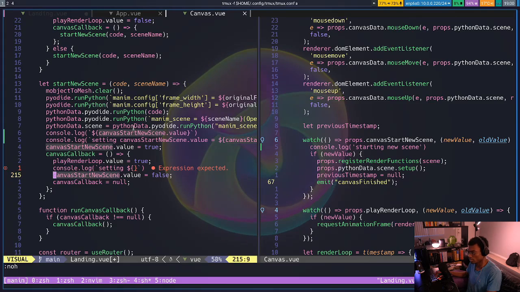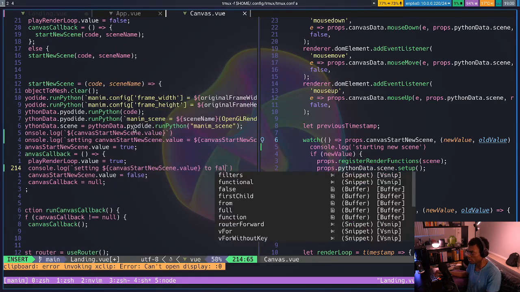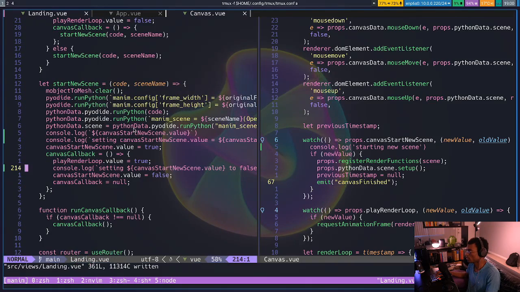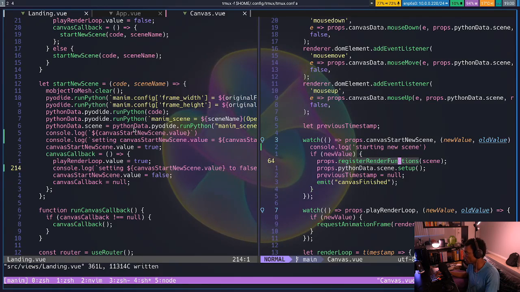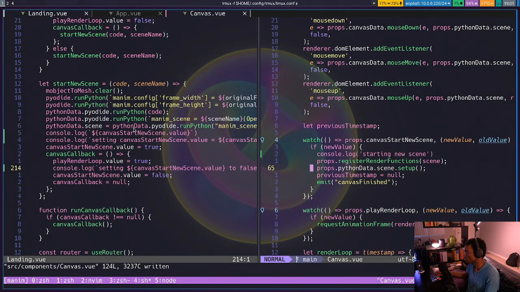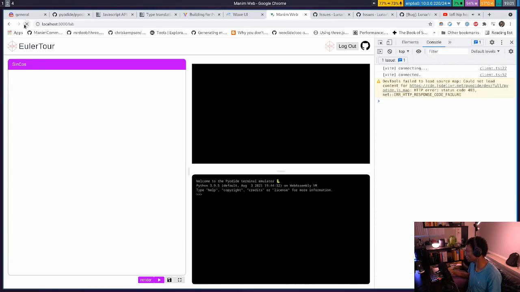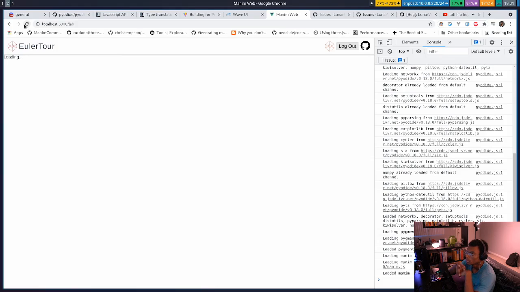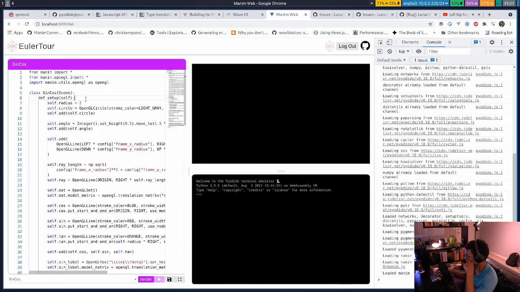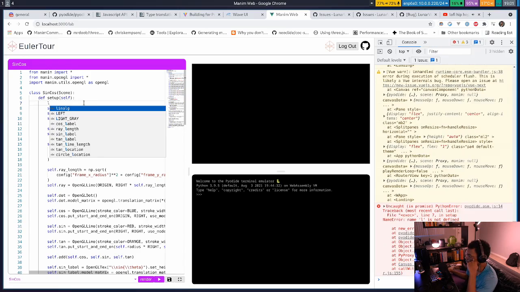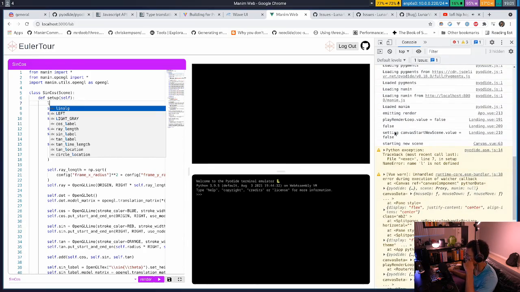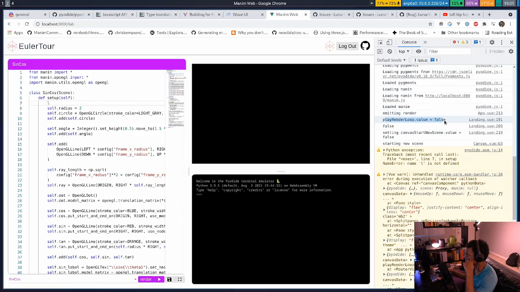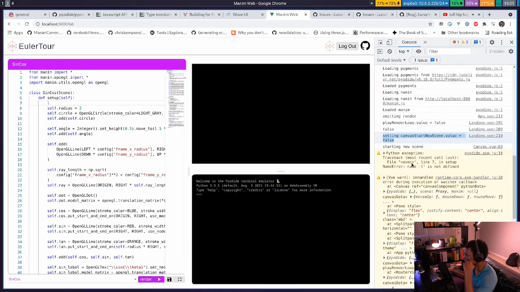Here I'll say setting this to false. This is who's starting new scene. No, this should be starting new scene. Okay. So it emits this render, play render loop dot value equals false. And it sets canvas start new scene to false here. So that worked perfectly. Set it back to false.